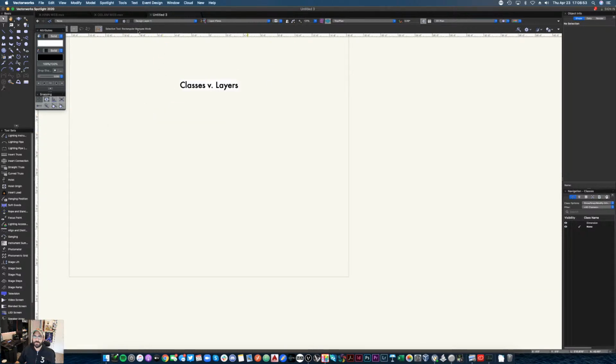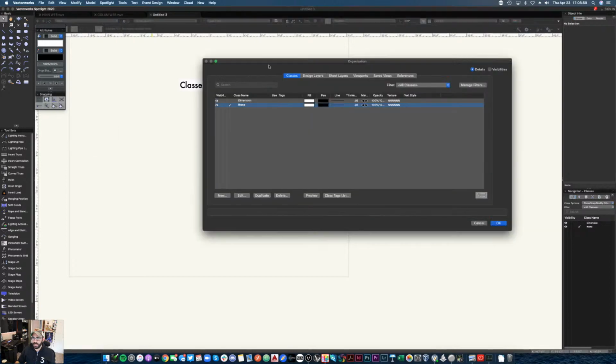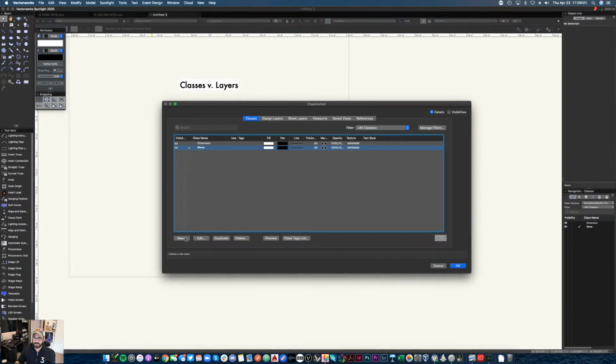So this is a blank document. I just opened it up with nothing in it. It's still got the default classes in it. I'm going to start out by making a couple of classes to work with here.